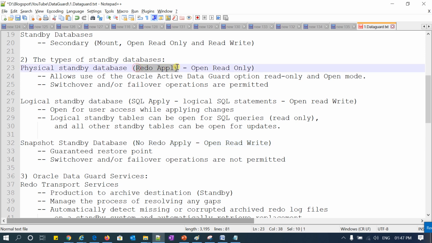In physical standby database, it is redo apply, and the database is going to be in open read only. And in logical standby, it's a SQL apply, and SQL apply means logical SQL statements, logical change records (LCR), and then the database is in open read write. And in snapshot database, no redo apply, and the database is in open read write.